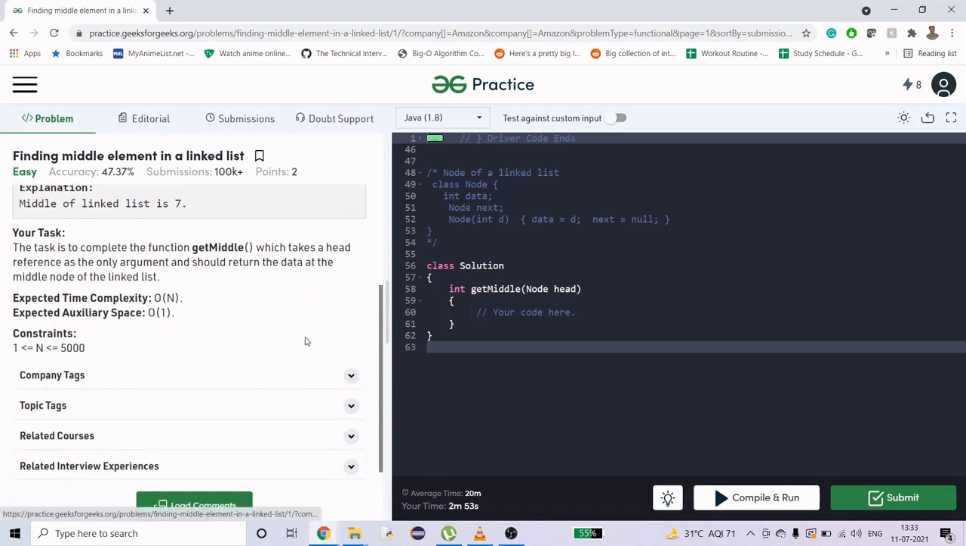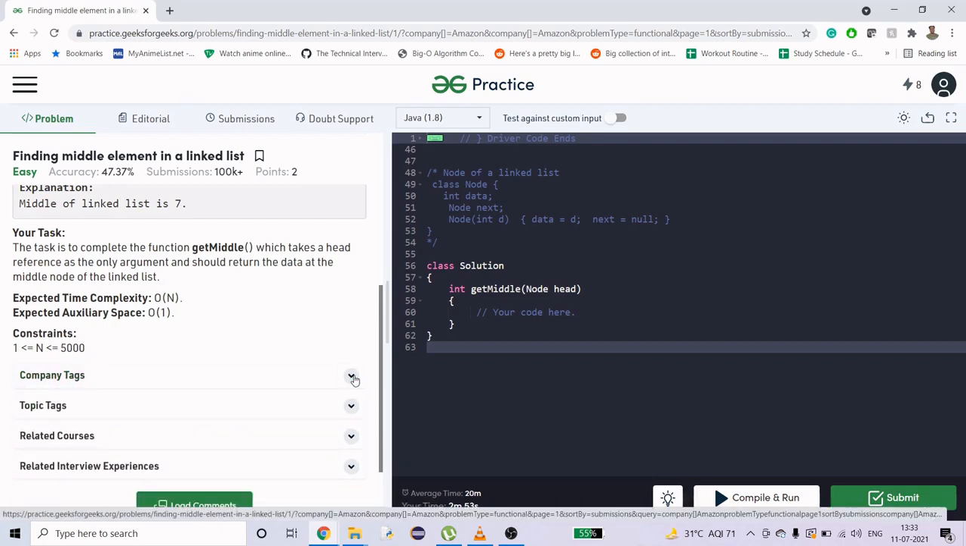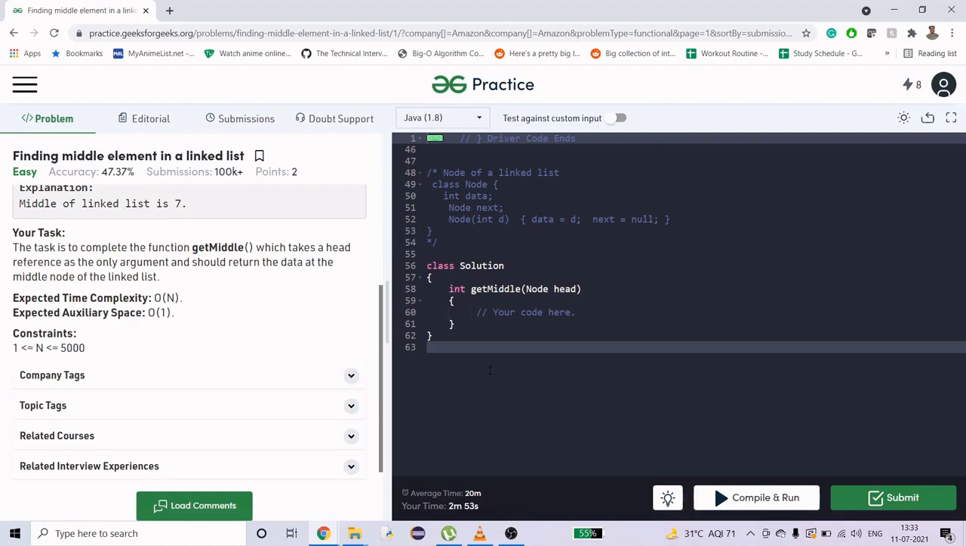You can see company tags here. It has been asked by a lot of companies, but I'm not sure if they have mentioned all of them, because this question is pretty common, because linked list is a pretty common topic. So let's jump back to the logic, like how should we do it.